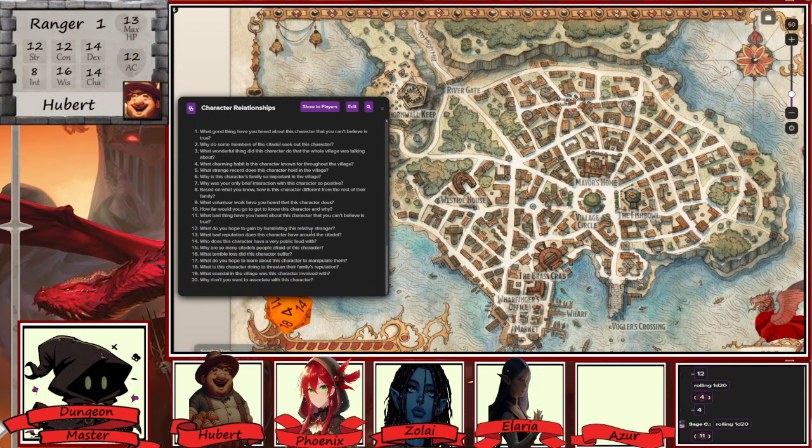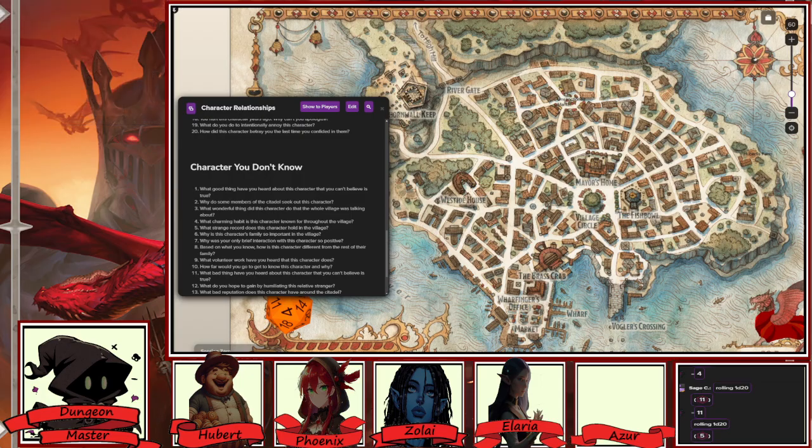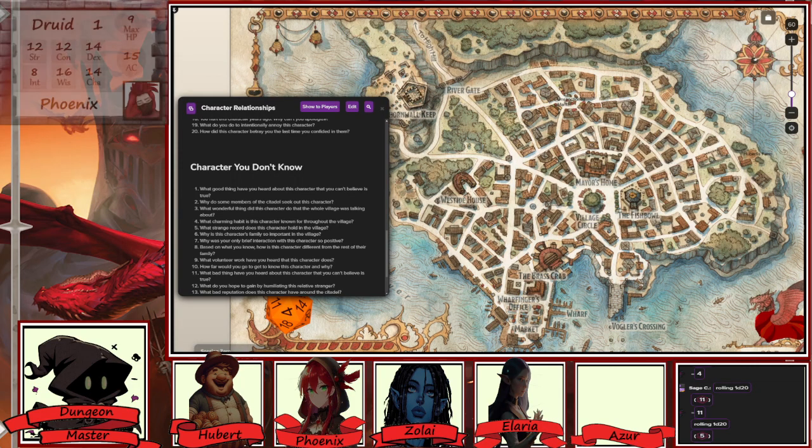Alright. Roll a d20 for Zolai. Another d20. Zolai. 5. Wait, let me see what she wrote about you. She heard that you lost your childhood, you had to grow up too quickly, and have really bright, multicolored hair. So they don't know you that well.